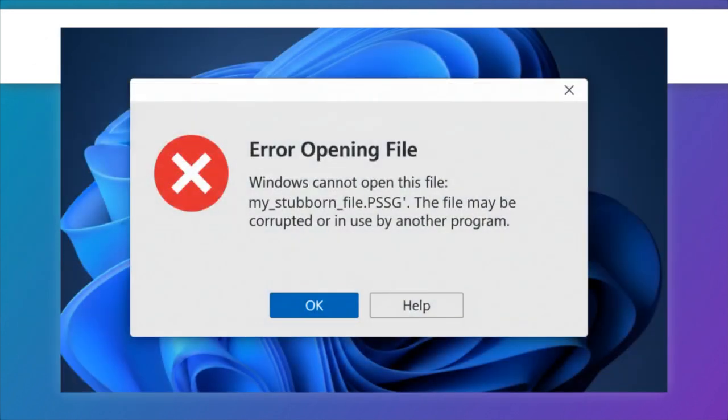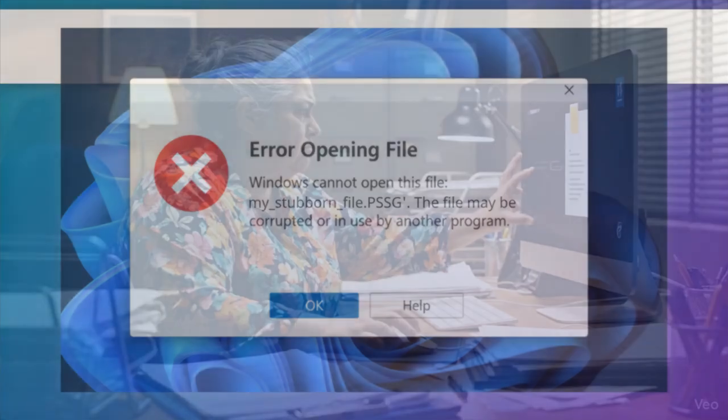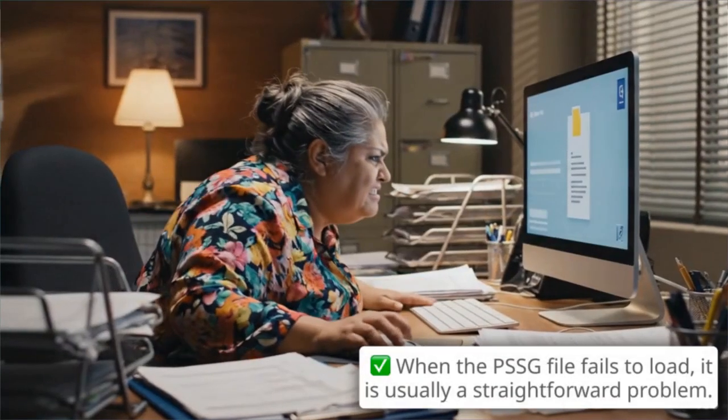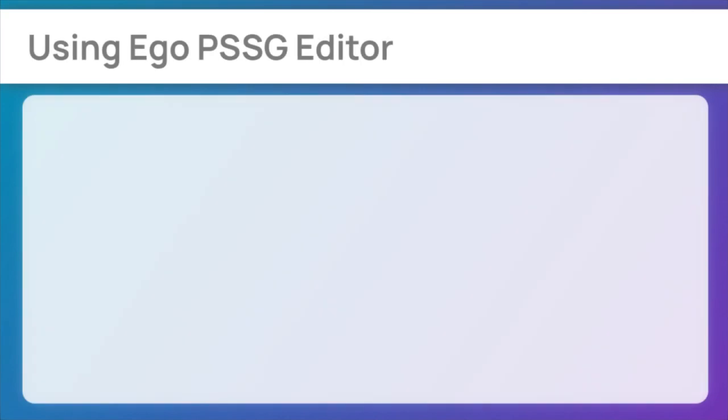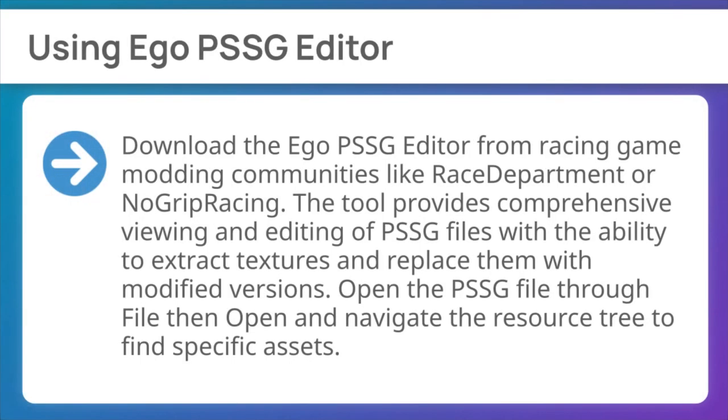When a PSSG file fails to open, it is usually for a basic reason. The file is forcing our hand. We're going to challenge it by testing these common failure scenarios right now. First, using Ego PSSG Editor.